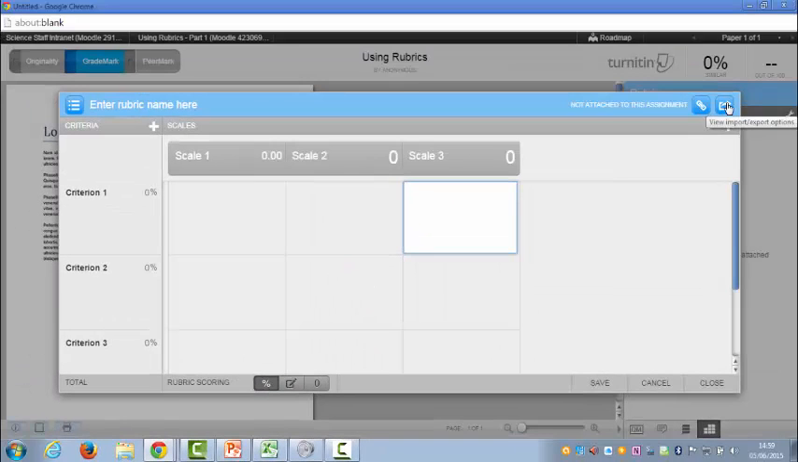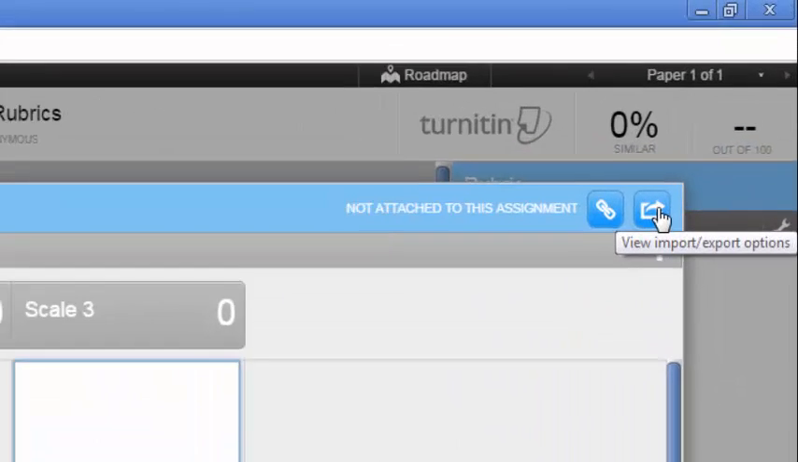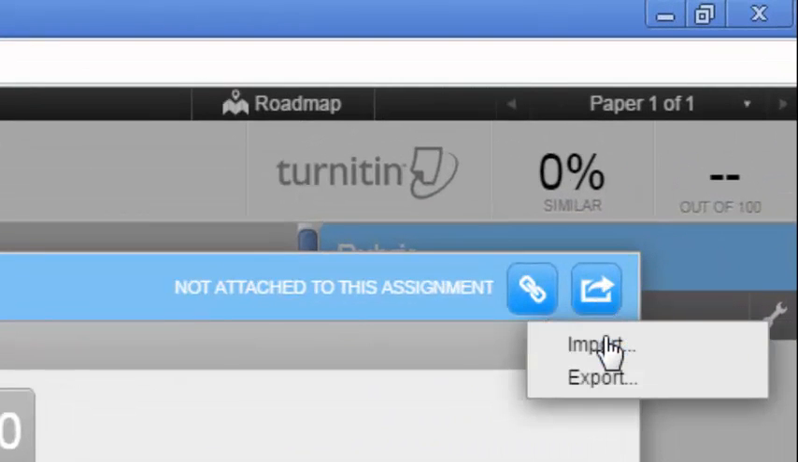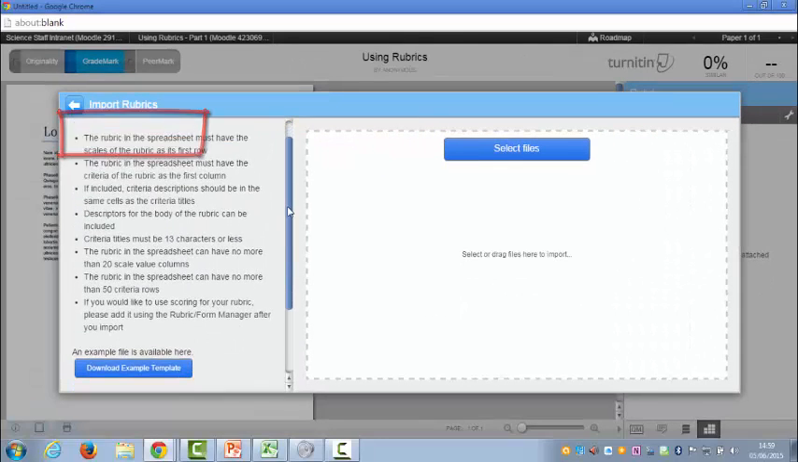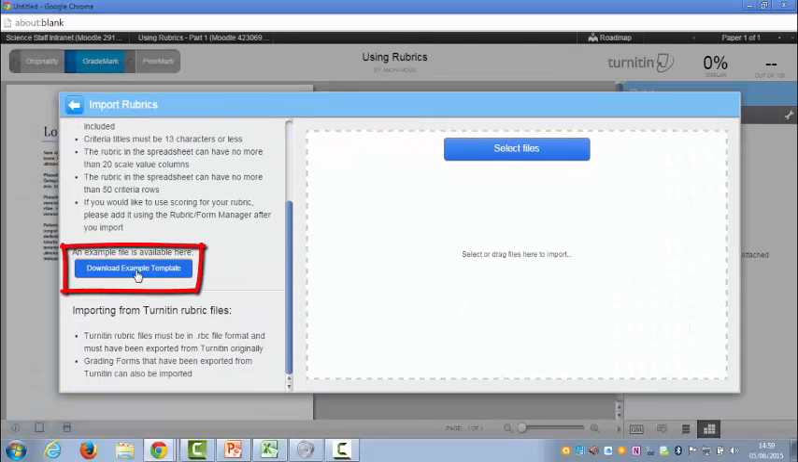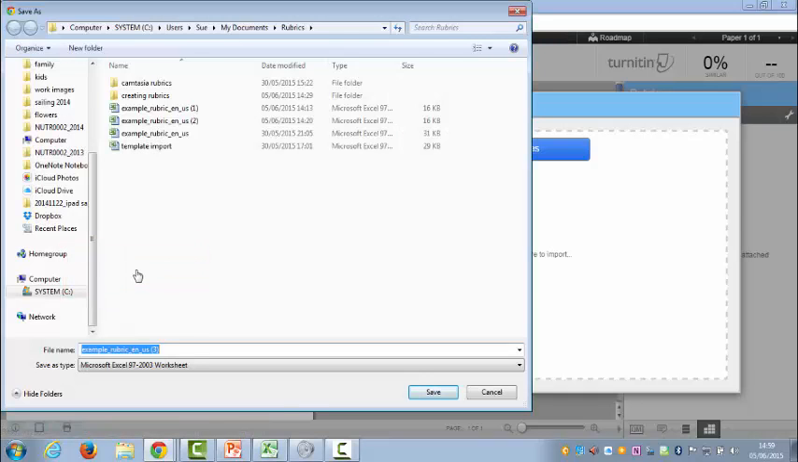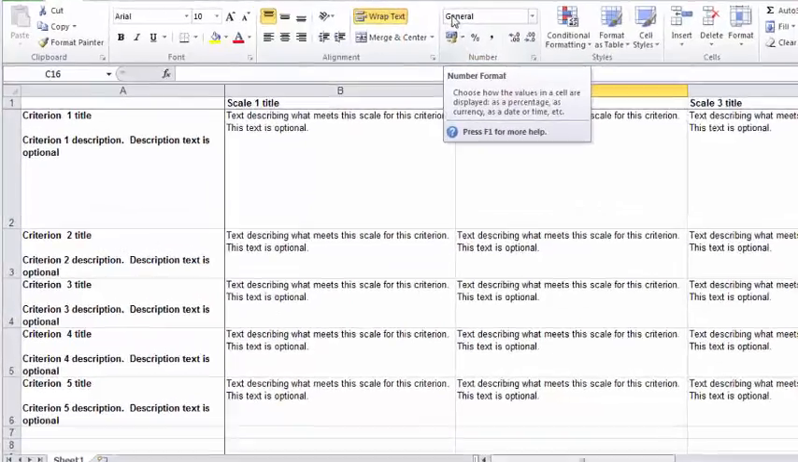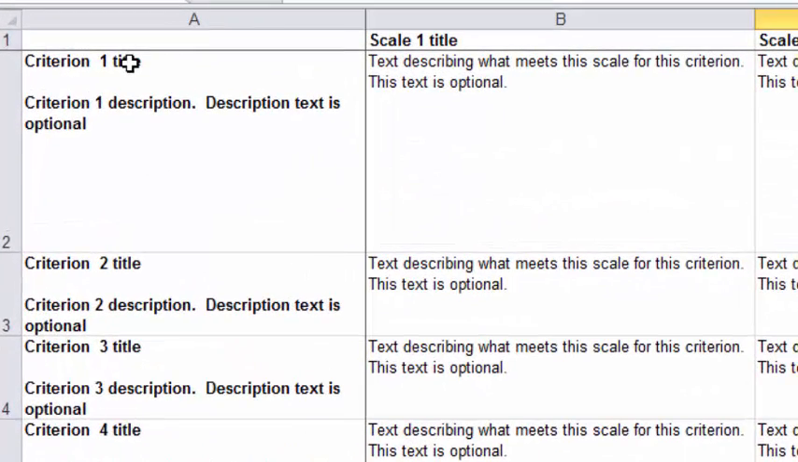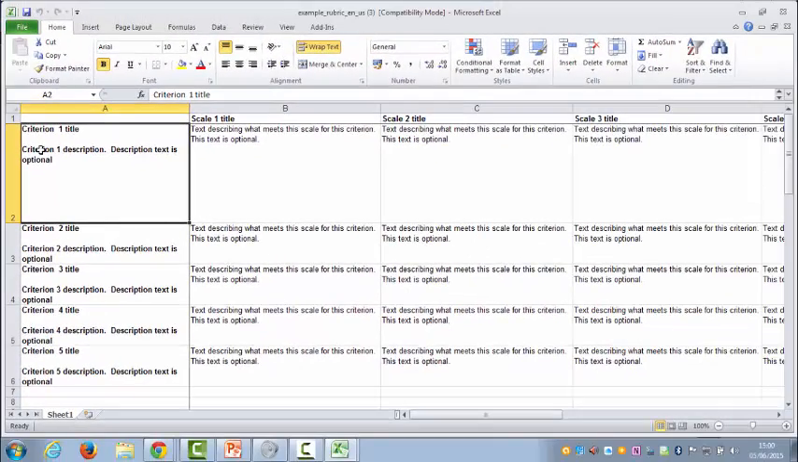The easier way of creating a new rubric, for me anyway, is to import, and as you can see we can import from Excel files. So I'll just slide down, download the example template, and here it is. If we enable editing, you can see the fields that you can edit, which are exactly the same as in the rubric that I just showed you. Once you've done that, you can save it.